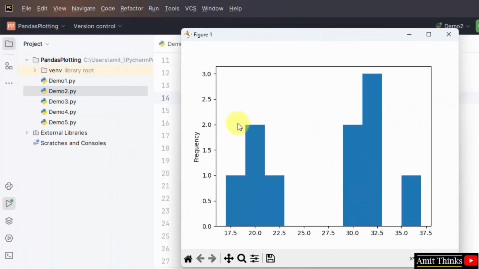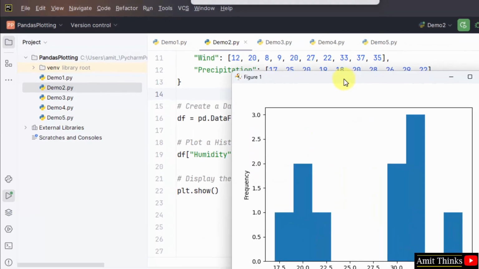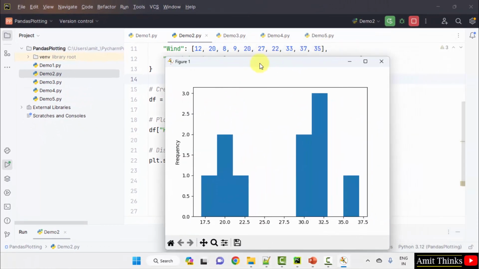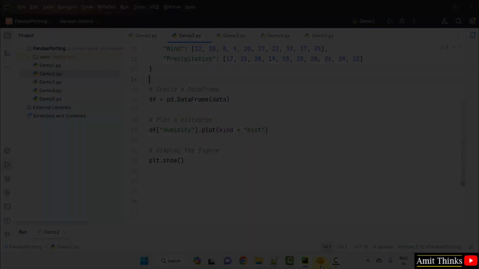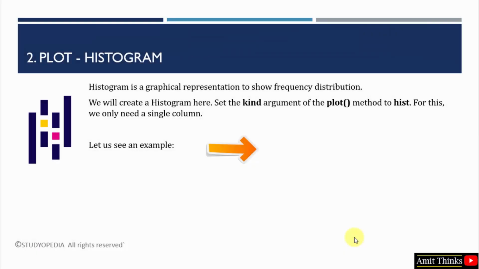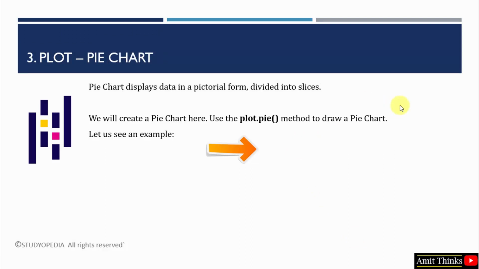Here we have our demo2 based on the humidity values. That means we have prepared a histogram. We created a histogram using the hist value under the plot method. Now let us see how we can display a pie chart.